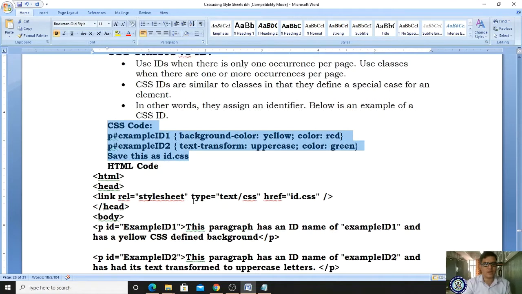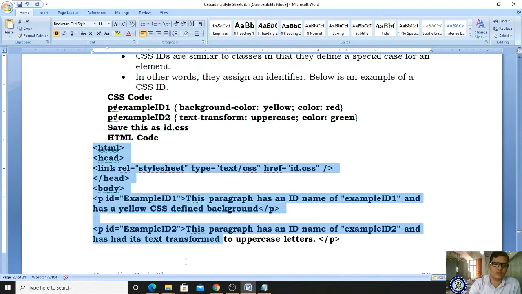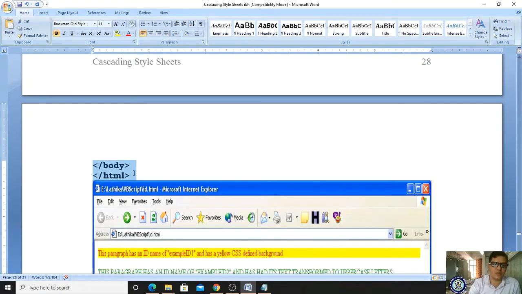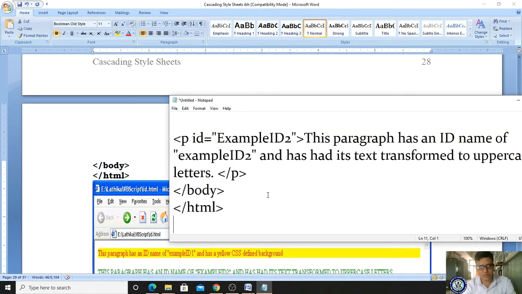Okay, and now this is the HTML code, and you are applying this style. Please observe here, it has saved as id.css, but we have saved it as 12.css. Let me copy this code and I will explain what happens. I'm copying it, taking a new file, and pasting.